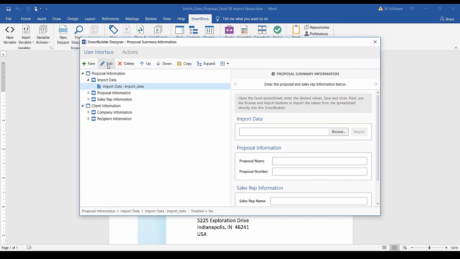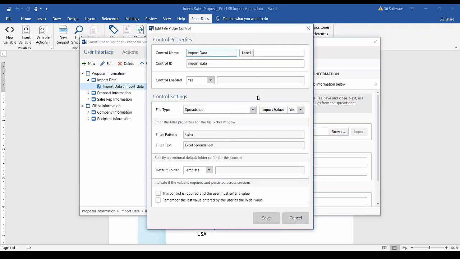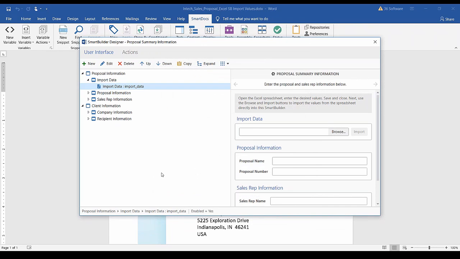If I go into edit mode for that, I can see how it's set up. This is pulling from a spreadsheet. It's going to import values, etc. This is how it would get set up in control, as a file picker control is what these are. Those of you who are familiar, that will make sense. For those of you who are not familiar, don't worry so much about the designer side. Worry about, oh yeah, that's really cool. I want to be able to do that. And then we'll make sure you know how to do that.